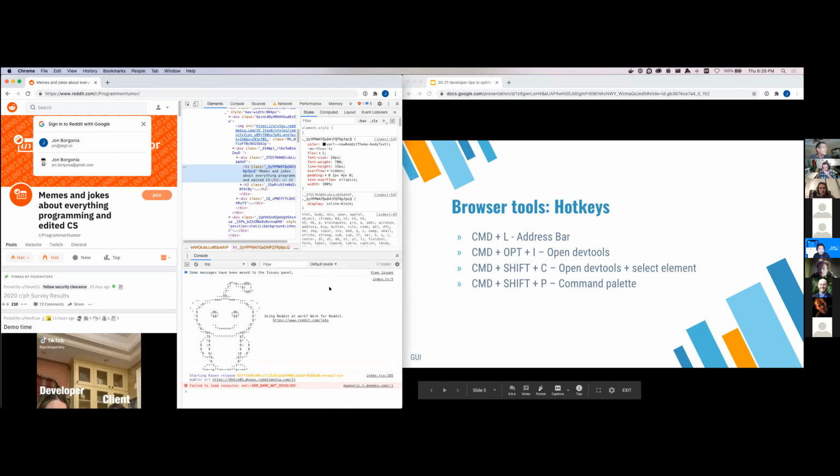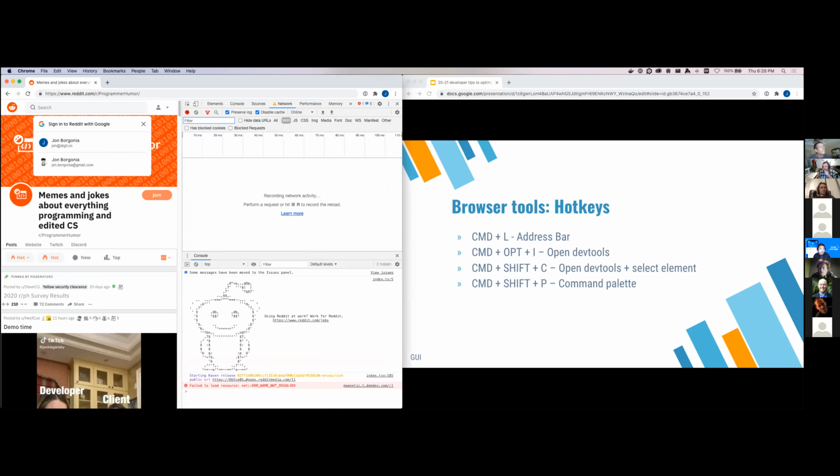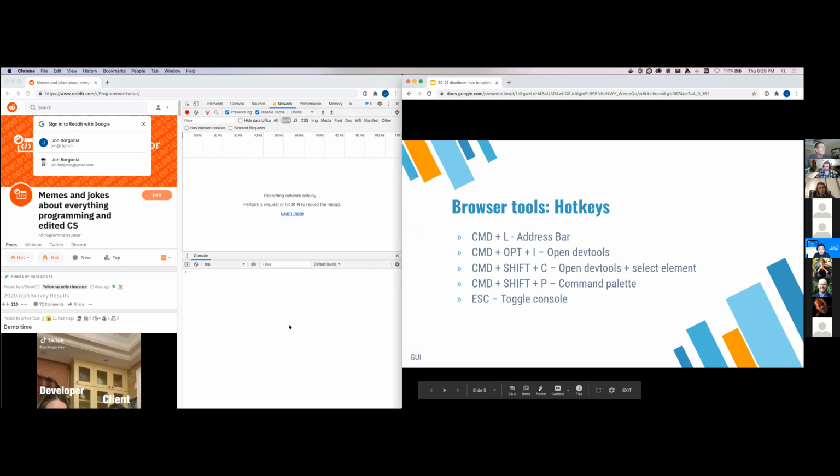And then Command Shift P is the command palette. Similar to VS Code and other editors, you could do Command Shift P. And let's say I want to go to the network tab, or let's say I want to clear my console. Command Shift P, command palette. You can do things. Console. Cool. You can also toggle your console open and closed using escape. So escape will toggle your console.